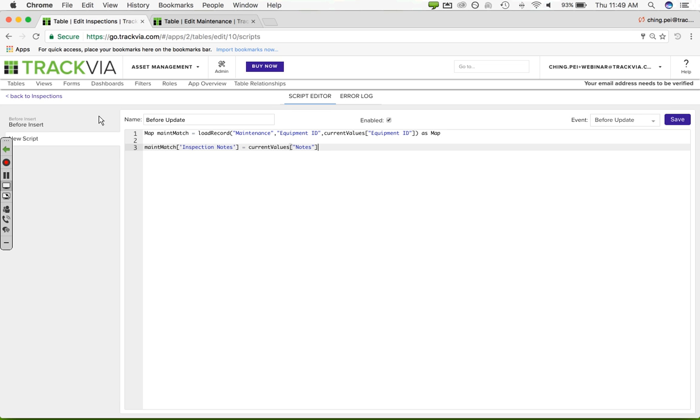And that's it. So now I've said the only field I want to update when I go ahead and update items is the maintenance match field. Okay. And I can just say now update maint match. So again, what I've done here is said I'm going to go ahead and map to maintenance match, find the record, maintenance by equipment ID. Then I'm going to find the field within that specific record called inspection notes and update it with the current values in the field notes in my inspections table. And then execute, right? Go ahead and update that record. So we'll save that.